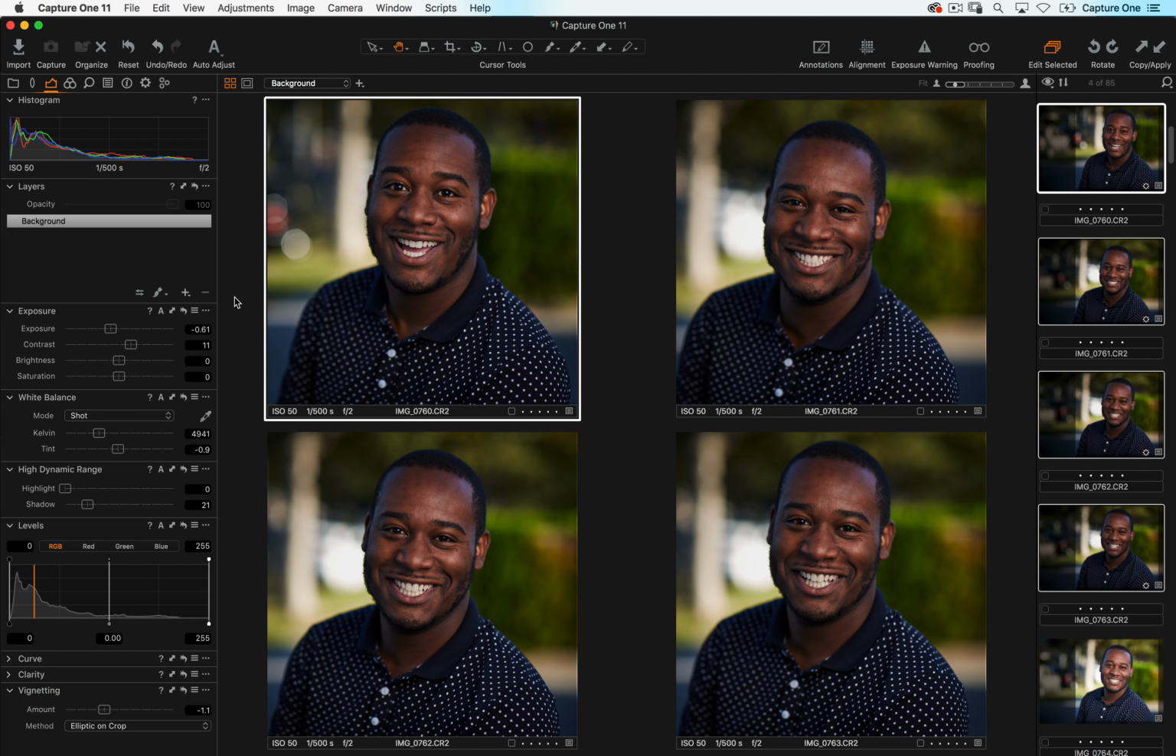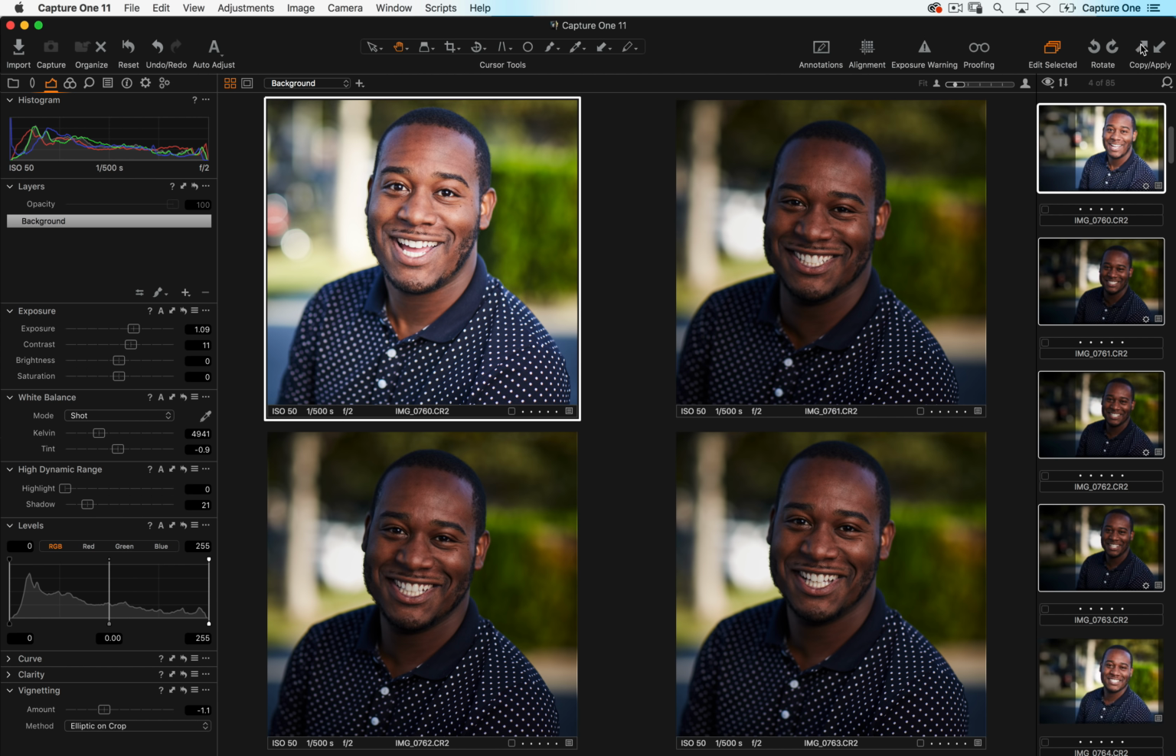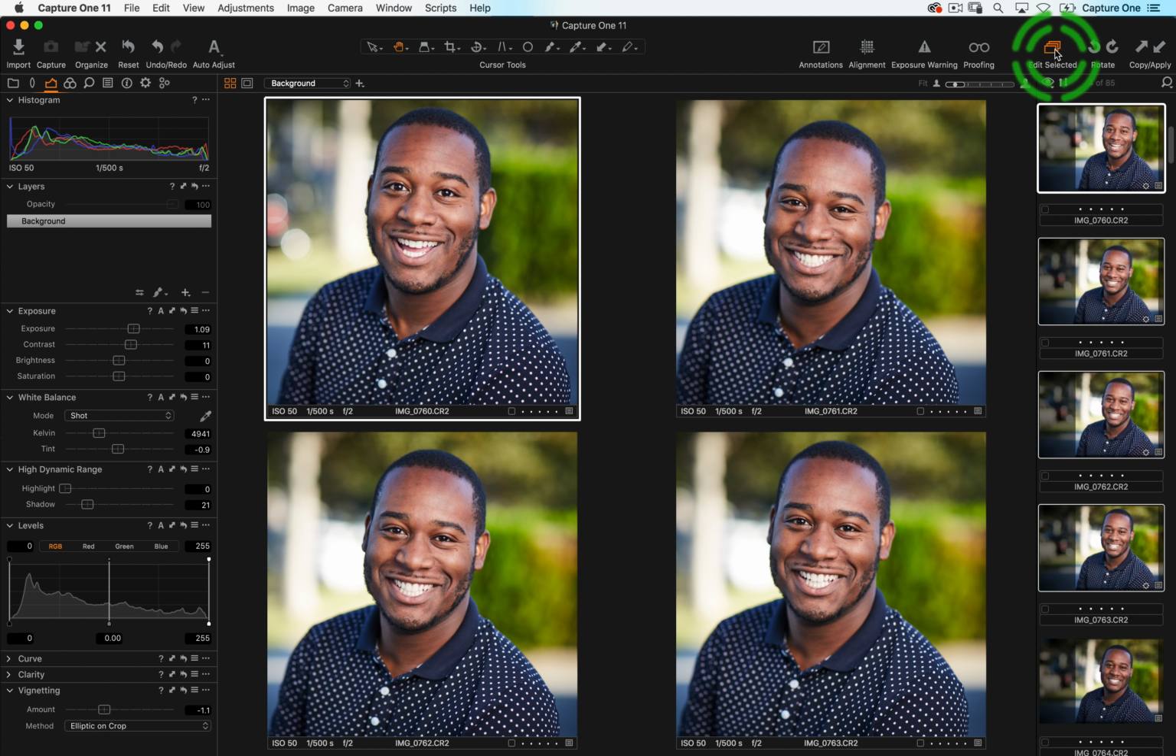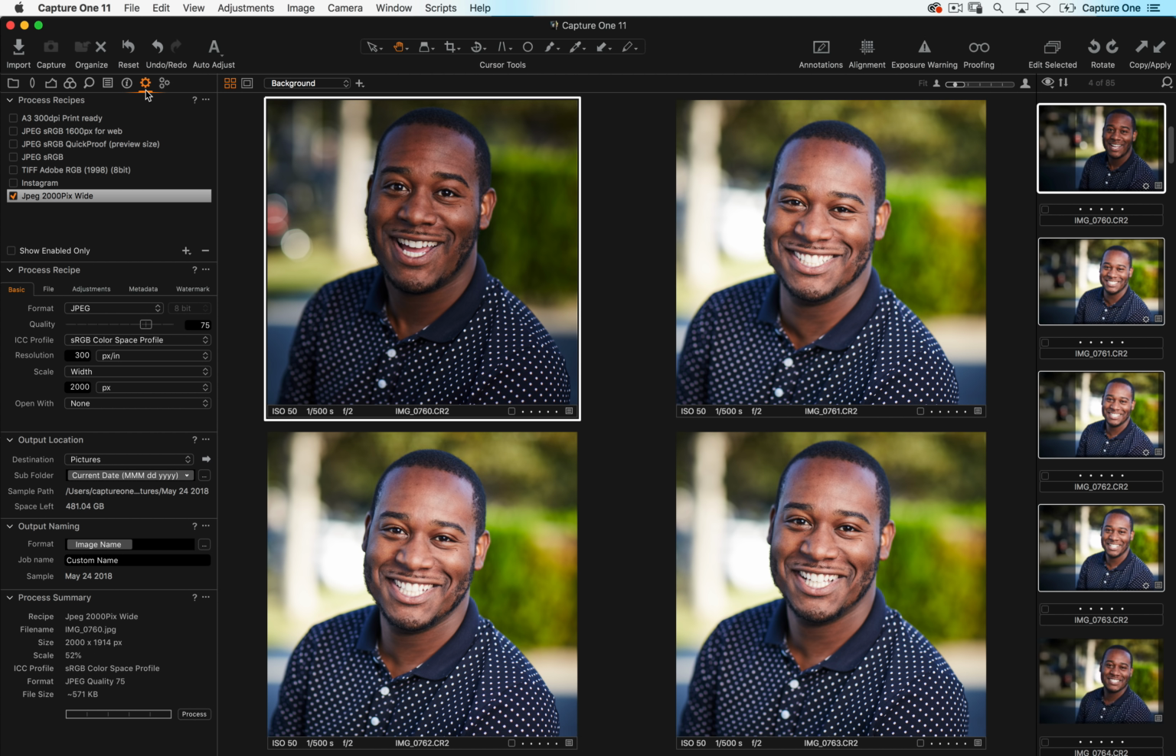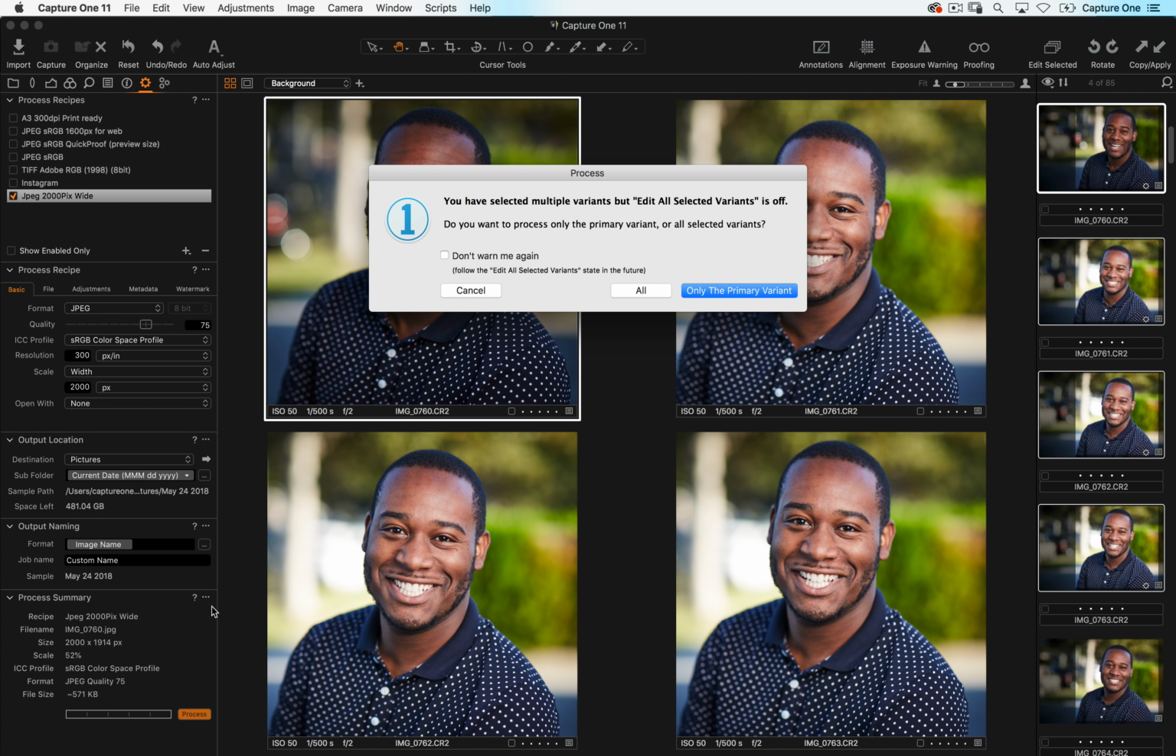Now, if for some reason you are doing copy and apply but nothing is happening, it probably means you've turned this off. This is a toggle which basically means do the adjustment or the batch copy apply to all images or just the selected. So if I turn this toggle off and I adjust it and I say copy apply, nothing happens. And then it's going to drive you crazy. You're going to bang your head against the screen and wonder what on earth is going on. Same thing goes if I start a process recipe, you'll get a warning saying you have selected multiple variants, but edit all selected variants, this guy is off.